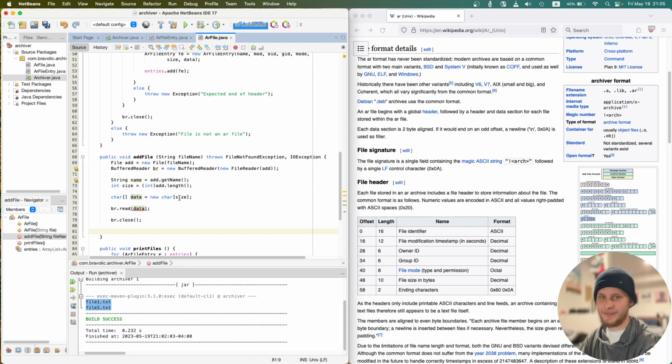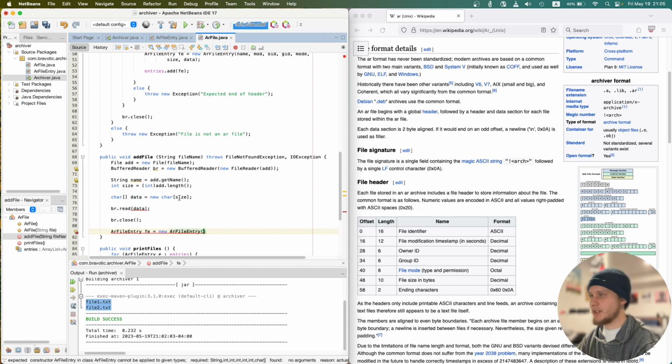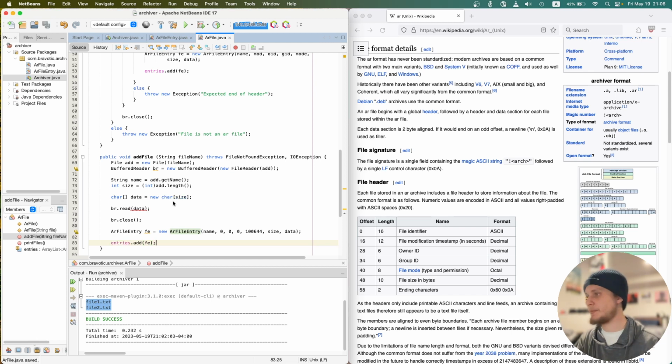And we're going to add a new file entry here. So ARFileEntry fe equals new ARFileEntry. We're going to take in name. For the modification timestamp, we're going to put 0. This will mean that it was modified on January 1st, 1970. Obviously not true, but also I don't know if Java has a cross-platform way to get the Unix timestamp, so we're just going to say 0 for this. Likewise, 0 and 0 for group and owner IDs. Mode is going to be 100644. This is a very standard mode that basically lets you read, write, but not execute on Linux. The file size, and of course data. And now we're just going to add entries.add(fe), like that. Perfect.